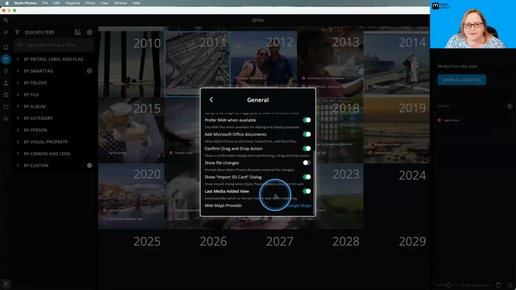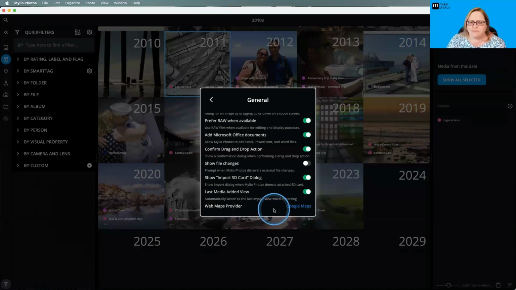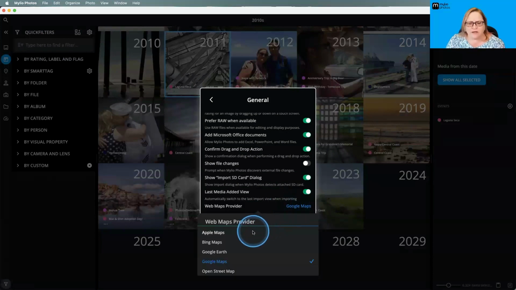All right, finally in this section, we have our web maps provider. And this is when you're using Photo Explorer. So if you've ever noticed that you have a little badge on the top right corner of pictures that have GPS information, it lets you open that up in a web browser. And you can choose which web browser that goes to or which map provider that uses. So what happens the first time you launch that, you choose a map provider. If later on you decide you want to use a different map provider, this is where you can change that. And we support Apple Maps, Bing Maps, Google Earth, Google Maps, and OpenStreetMap.